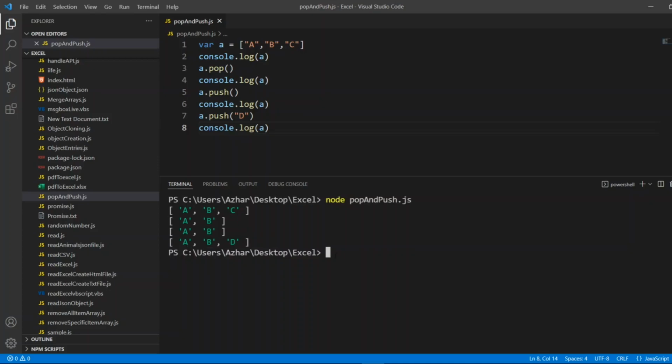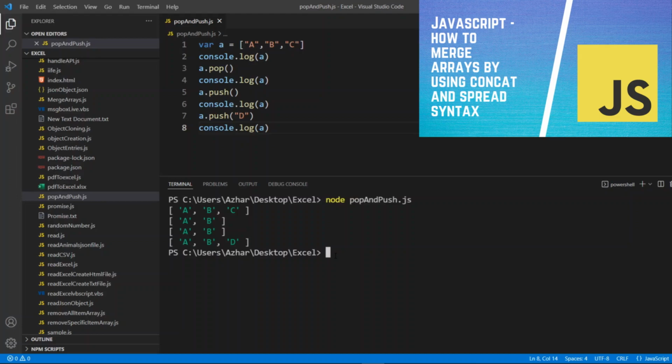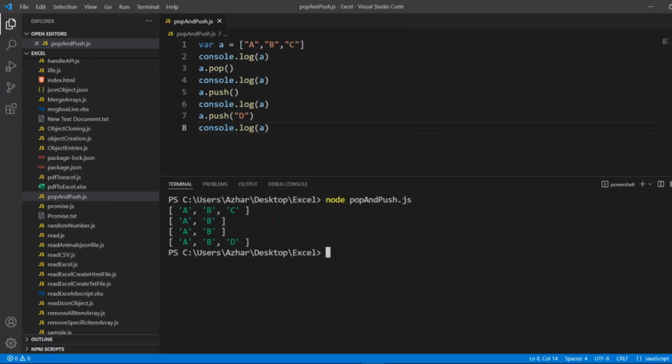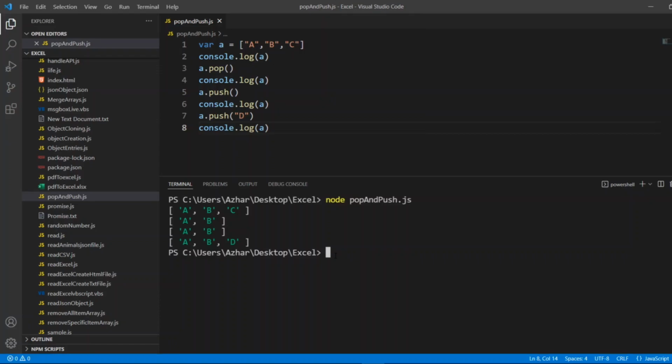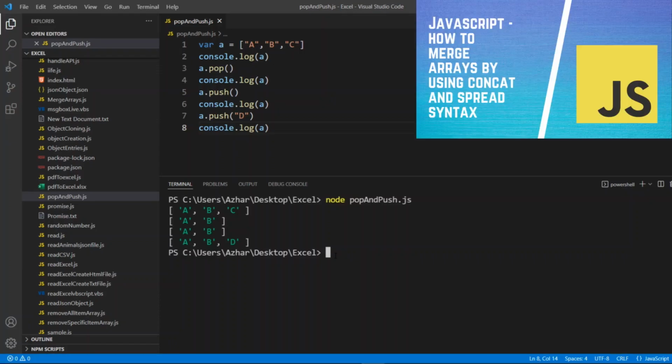I will also attach a card where I was explaining merge arrays and also object cloning. I'll add both the cards. You can see them in the top right hand corner of the video. First I'll start with object cloning. After that I'll put merge arrays. You can see both if you want more concepts of JavaScript.